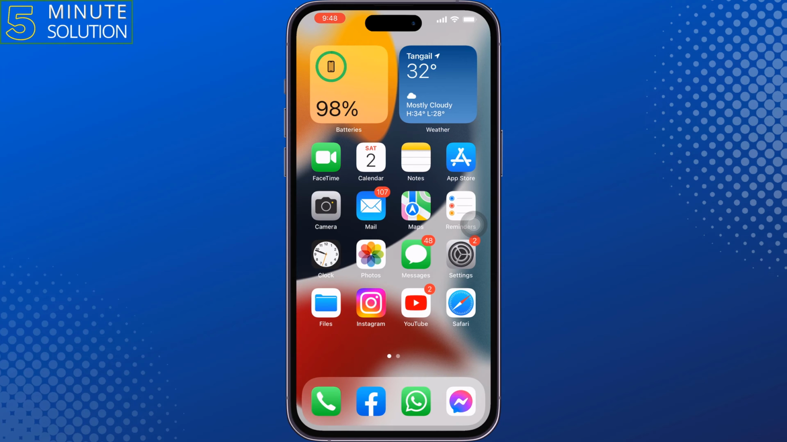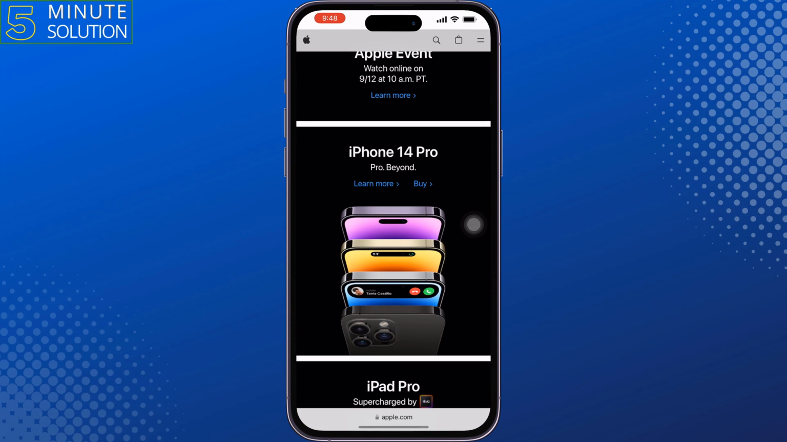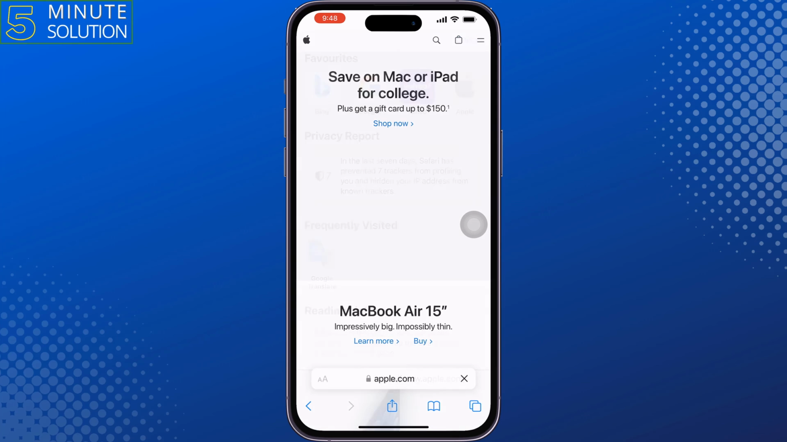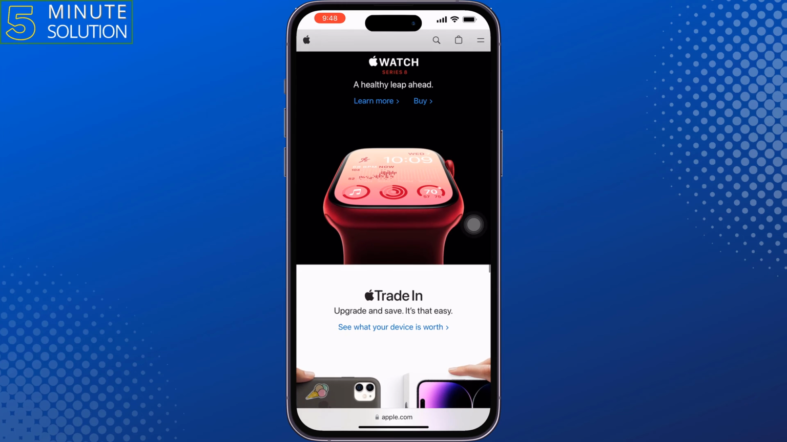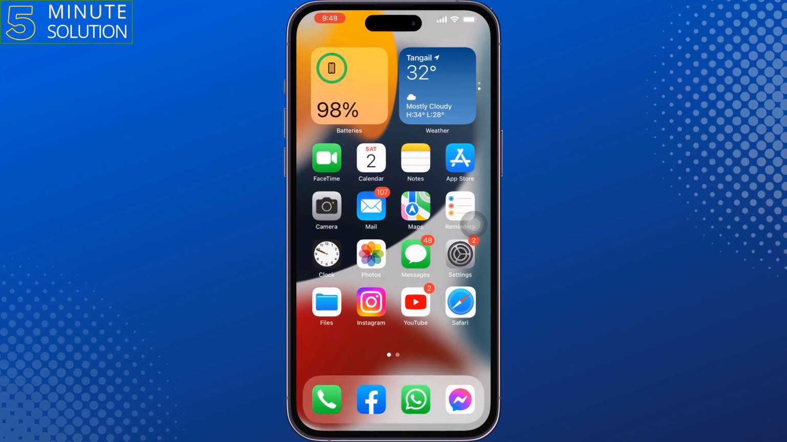The first solution is check your internet working fine. Open a browser and open a random website. If the website working properly, it means your internet is working fine.